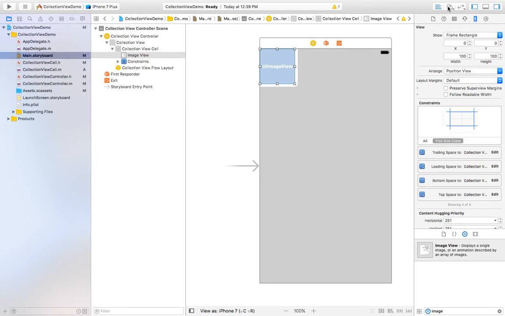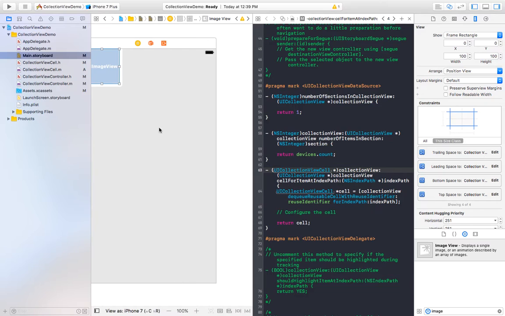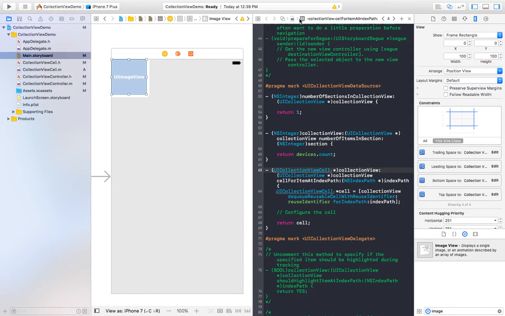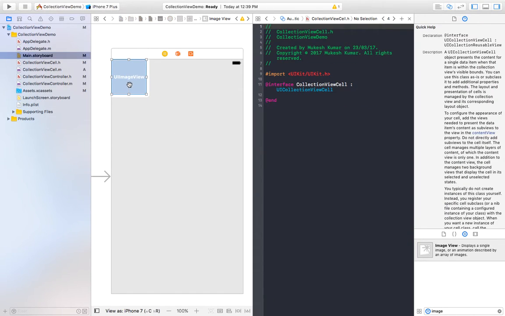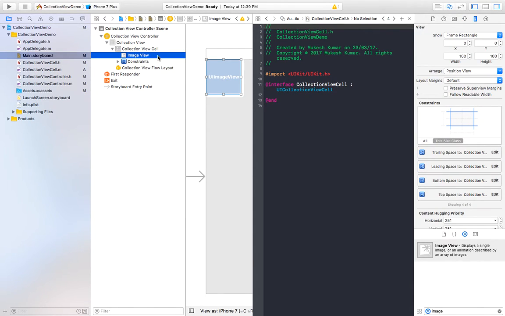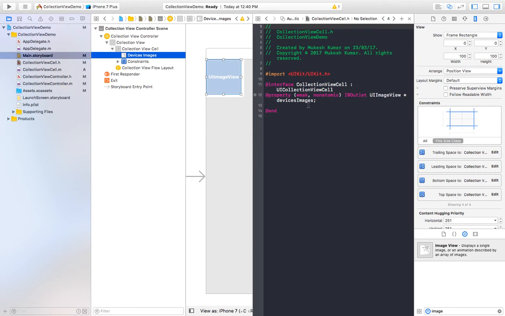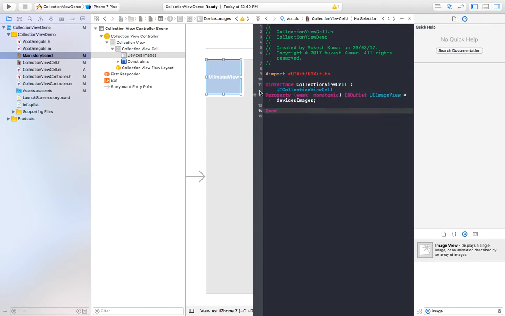Now we need to set the property of this image view in the cell class. By clicking on this editor, assistant editor, we simply drag and drop to make the property. First choose the correct class, that is collection view cell.h, and again make sure your image is selected. You can set the property from here also, but I do it this way. I will name it device images and connect. So here the property is defined.